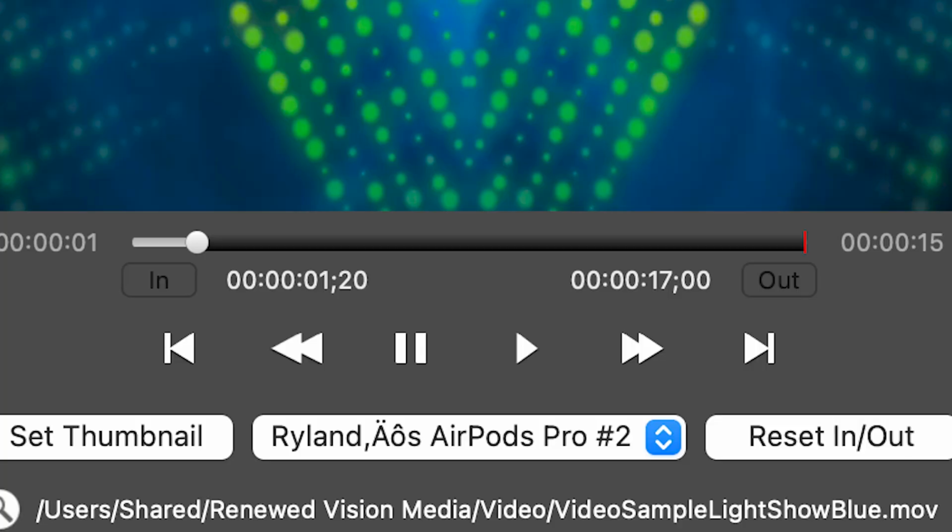A small quick feature request is I miss the ability to set in and out points with a button on the inspector.